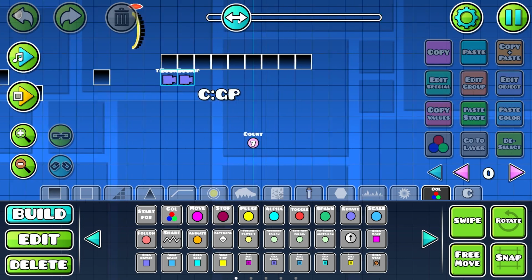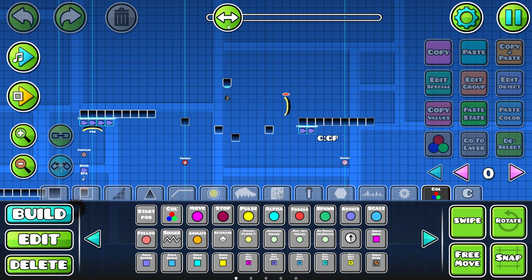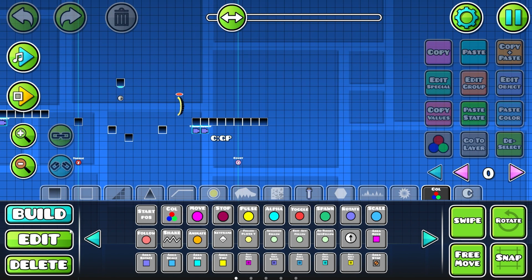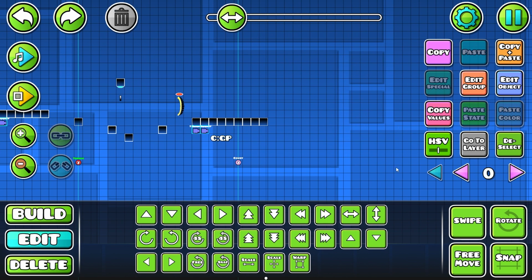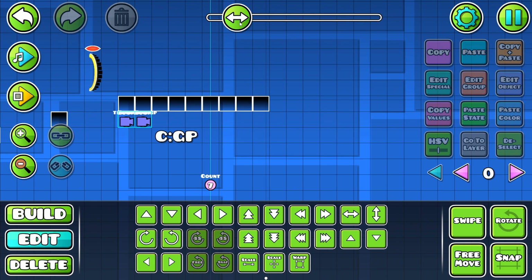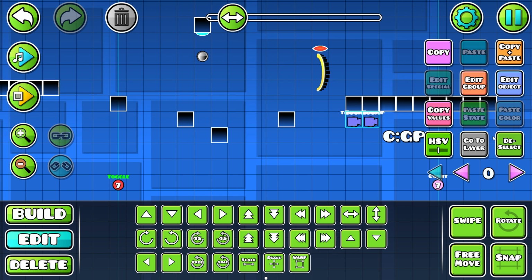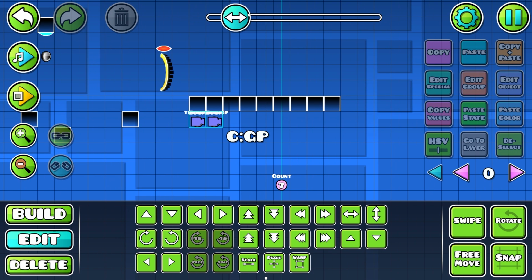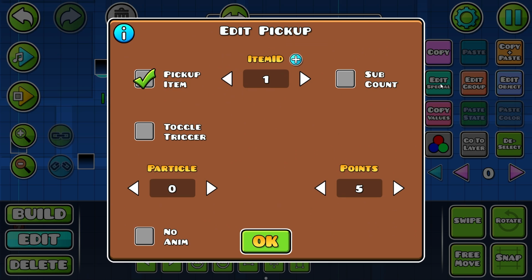Alright, next if we want to have a coin that will activate once we pick up this item, as you can see, I have a coin here. If I just delete this toggle trigger, it's right there. But basically, the coin is group 7 I gave it, and we have the toggle trigger here, which disables that group. So now our coin is completely unreachable. So how do we fix that? Well, our coin here is item ID 1. You can give it whatever you want, but I just kept it 1 for now.